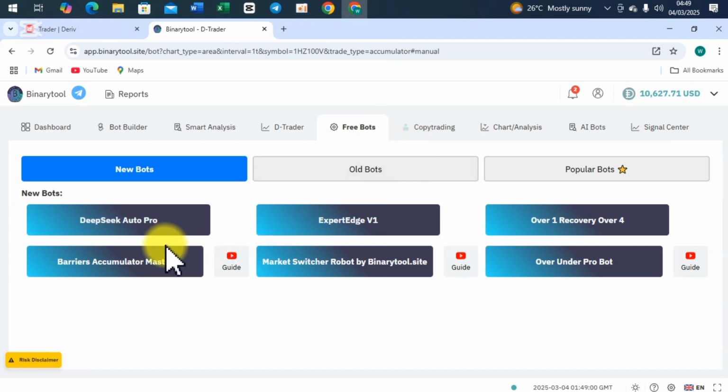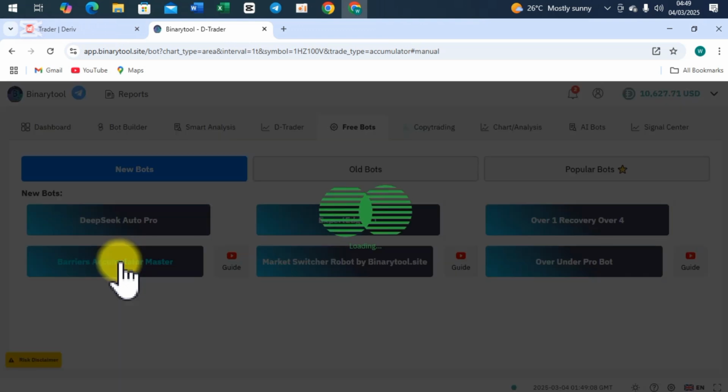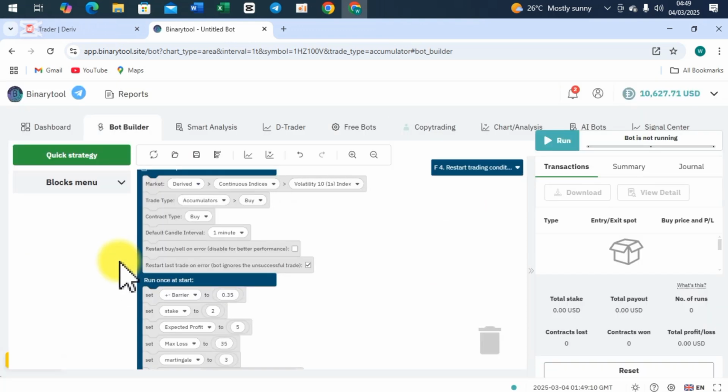After that, the bot I want to tell you about is the crazy one, the killer one I was talking about, the barriers accumulator master. So you click there, and the moment you reach there, voila, you are going to get the free bot, which is already customized. So let's see. The market is already live. Continuous indices, then volatility. The asset you are going to be trading is volatility 1S.